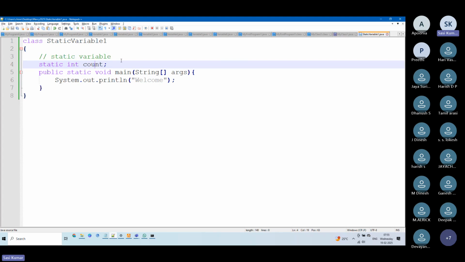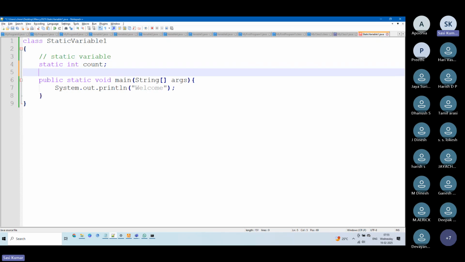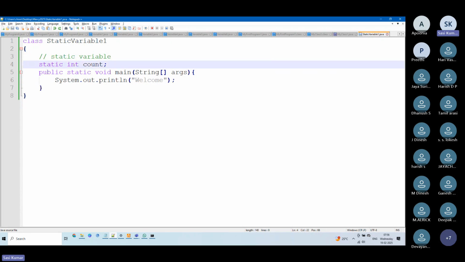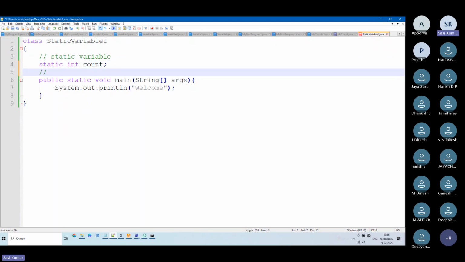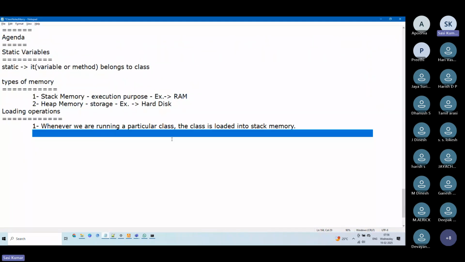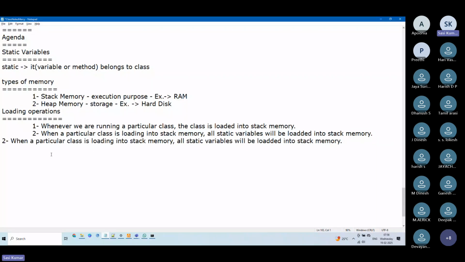So now, let me write one method also. We have a main method also, right? That is also static. You'd be asking a question: sir, I have a static variable, and you said that it would be loaded into stack memory. What about the main method, sir? It is a method. What about the static method, sir? The next point says that the static method will be the third one. This is the third point.